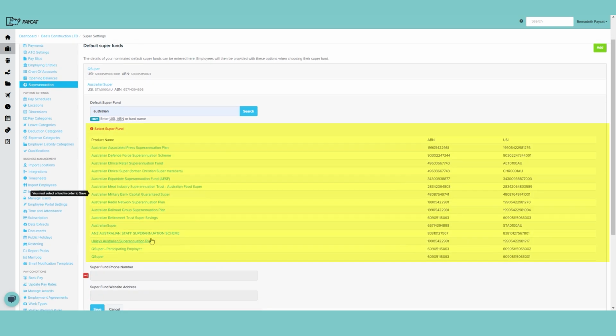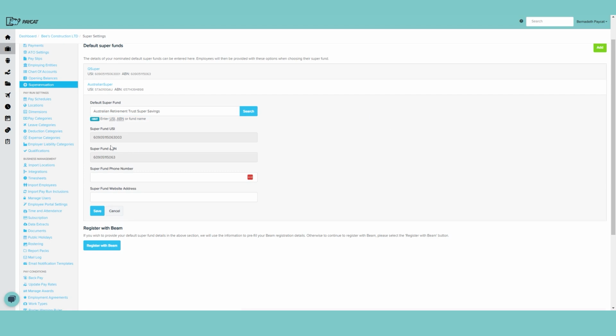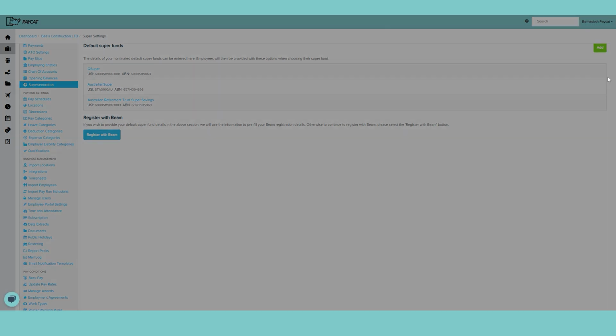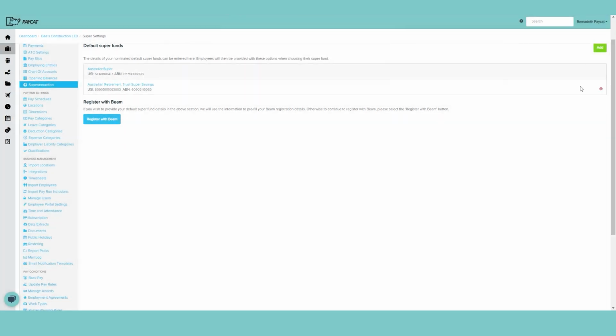You just need to select your default super fund. For example, if your default super fund is the Australian Retirement Trust Super Savings, select that and confirm it has the correct USI and ABN. You can also enter the phone number and a website address and just click on Save. By the way, there's also an option to delete by clicking on this small X button or icon.